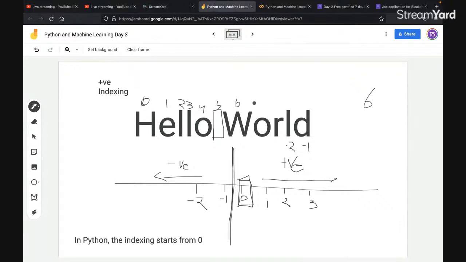Okay, so that means 6, let's say 7, 8, 9, and then we have 10. So what it means is that if you want to refer to or get this character, you can either go with positive indexing, in which case the indexing will be 10, or you can go with the negative indexing, in which case your indexing will be -1. So each character has an index both as positive and negative.